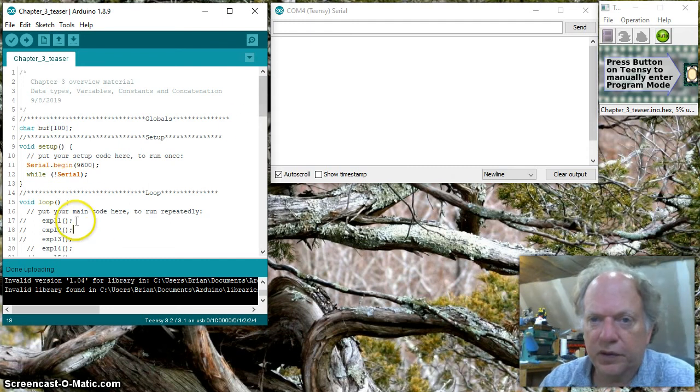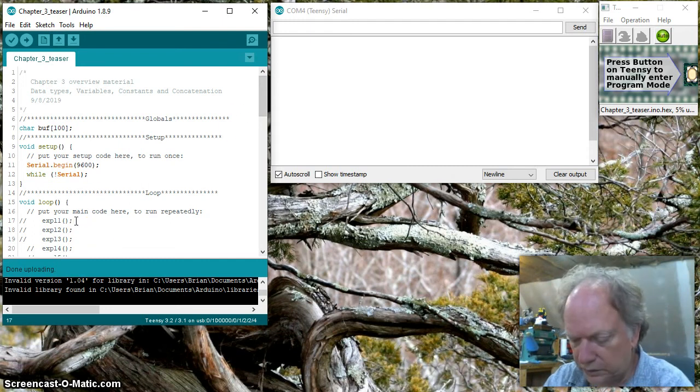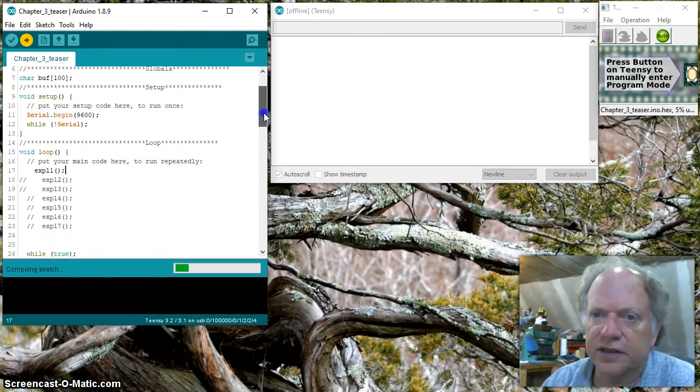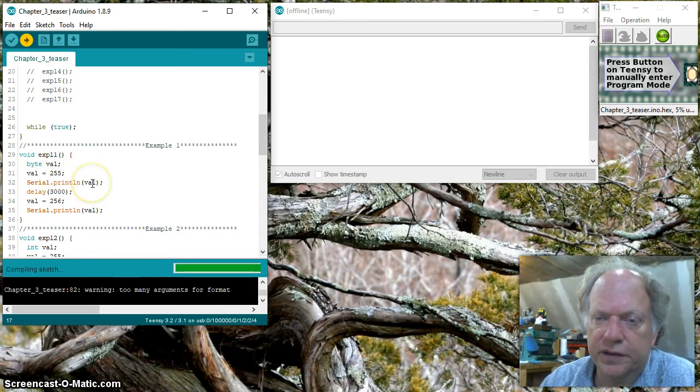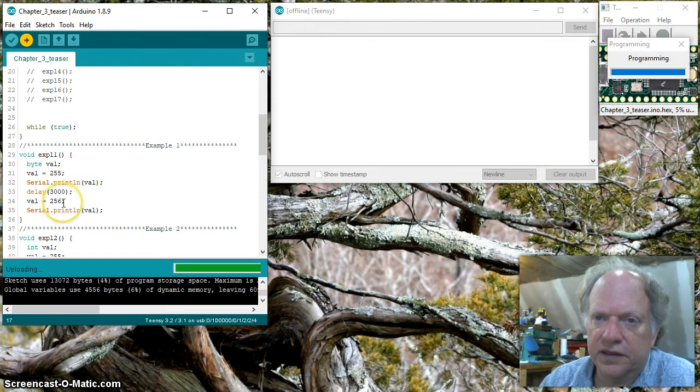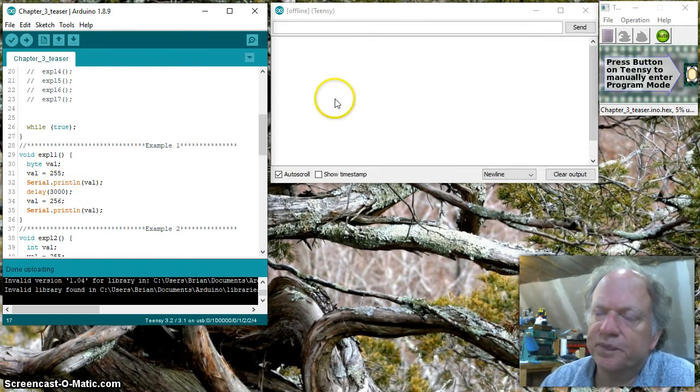I'm going to go ahead and pull up example 1, uncomment it, get it loading, and we'll look at example 1. In example 1, I've created a variable value, and it's a byte, and I've set it equal to 255, and then I'm going to print it. Then I'm going to wait 3 seconds and increment it to 256. So you can see 255 popped up, but the 256 became 0.